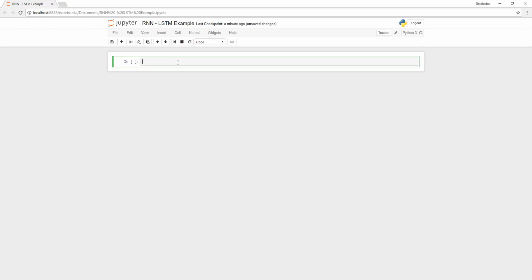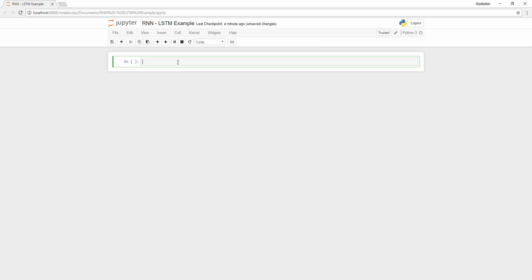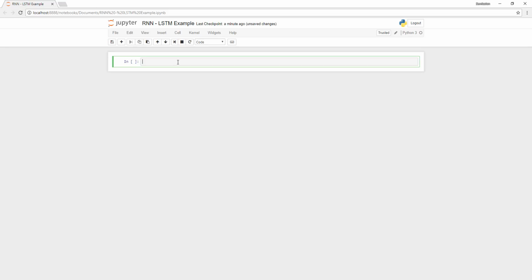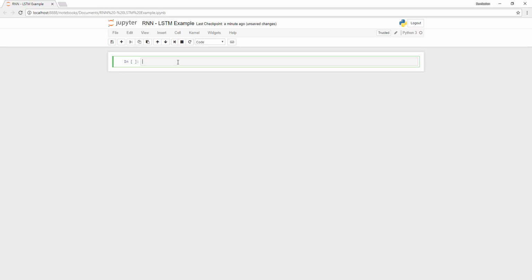In this tutorial, we're going to implement a toy recurrent neural network which will predict the next digit when you give it a sequence of consecutive digits. This video is about implementing recurrent neural networks. If you want to understand how recurrent neural networks and LSTM work, watch the tutorial on working of RNNs and LSTMs first, and then come back here to look at the implementation.